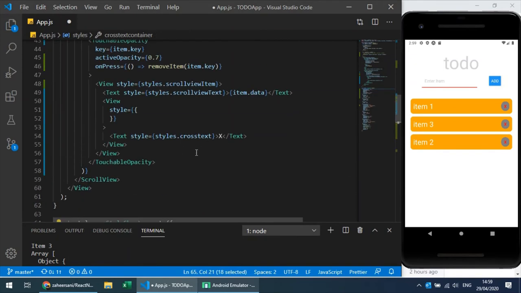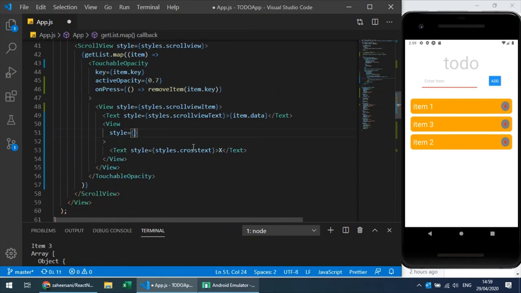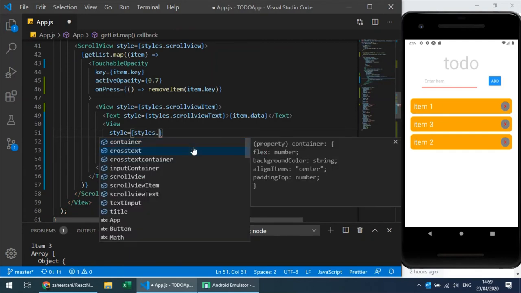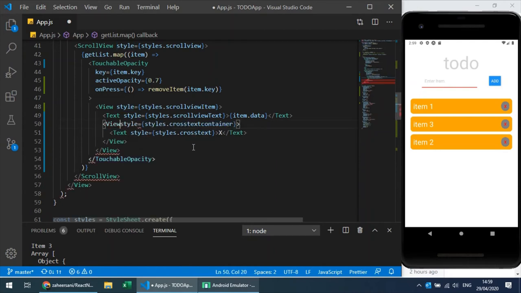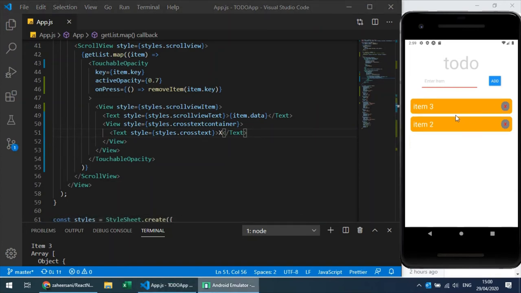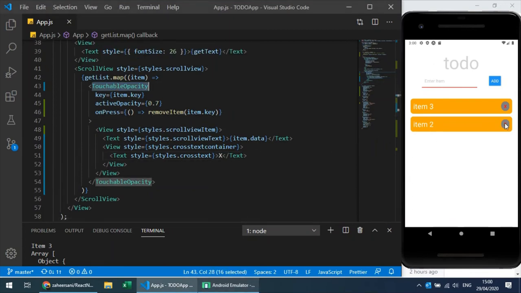And I will use this style over here, styles.crossTextContainer. Now I want to tap on this and I want to close this. So right now this touchable opacity is used for this, and I want to use touchable opacity with this one as well. So I can wrap this with the touchable opacity.